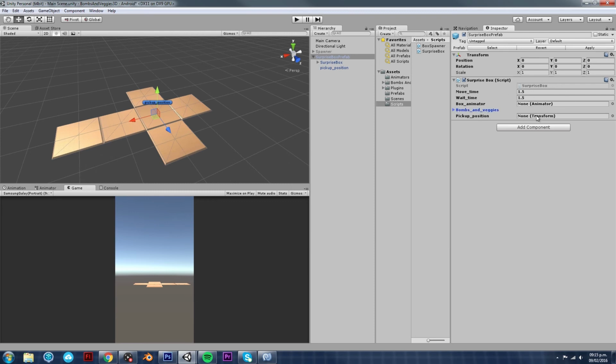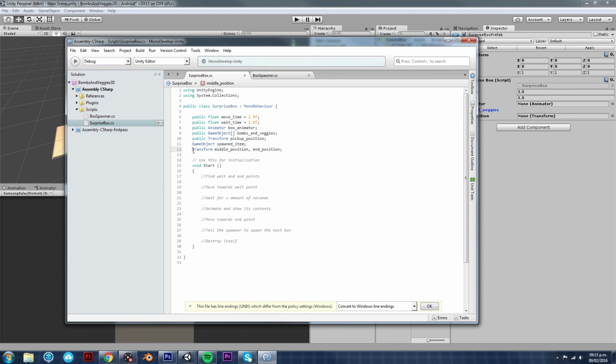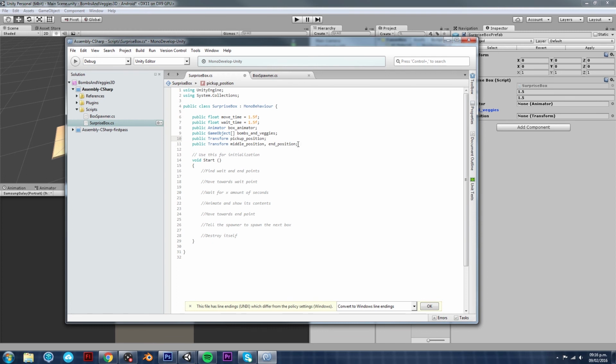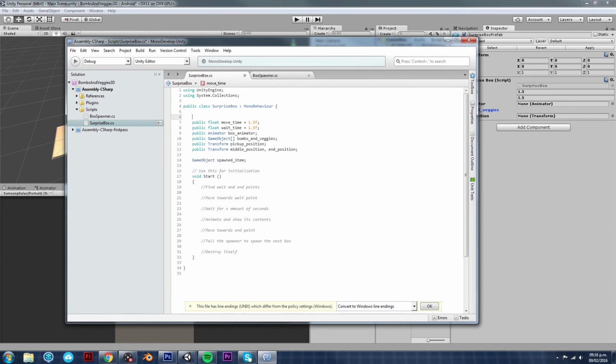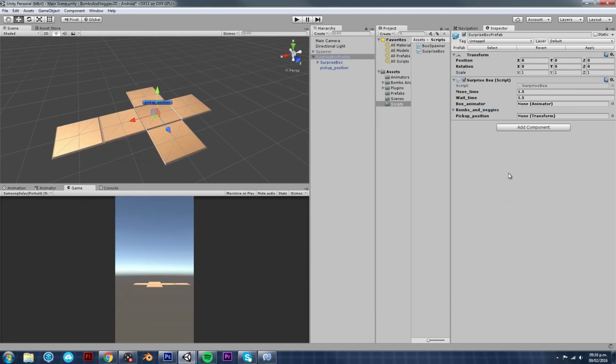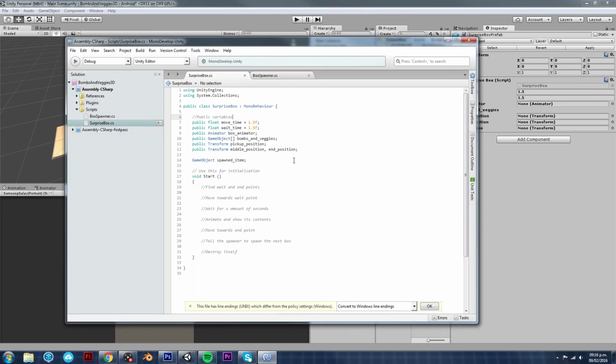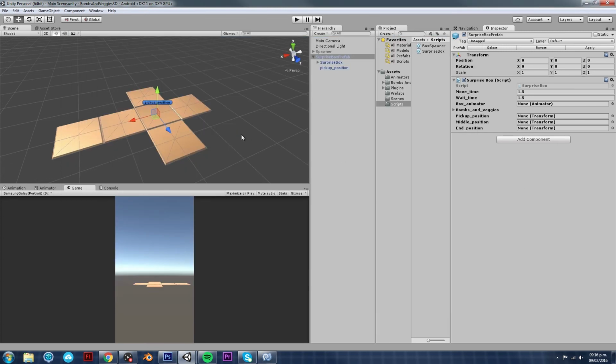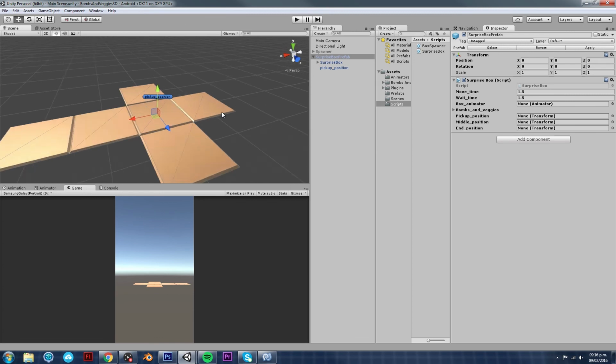Pickup position, the wait... there's an error here. Is there an error? Oh, it's because I didn't make them public. And I'm going to move this one down a bit. So, public variables, yay. And now we can see our pickup, middle position, and end position. See? It seems that's all we need for setting this up.